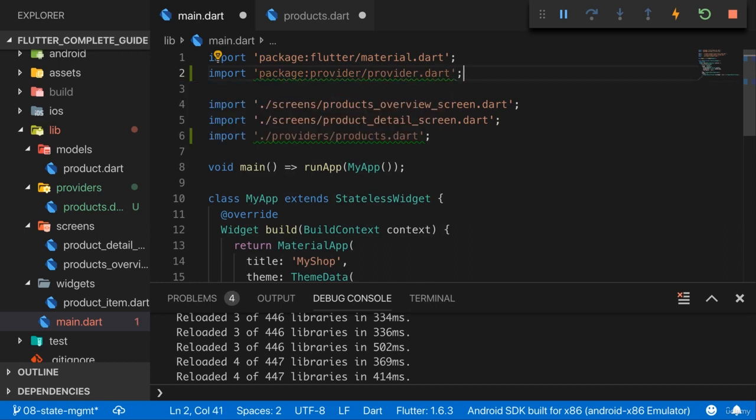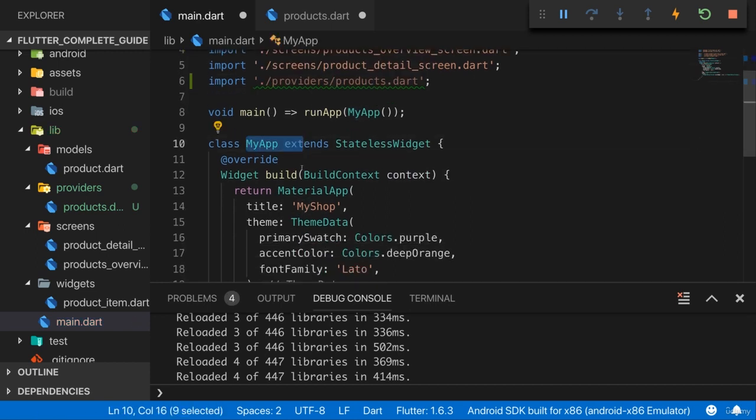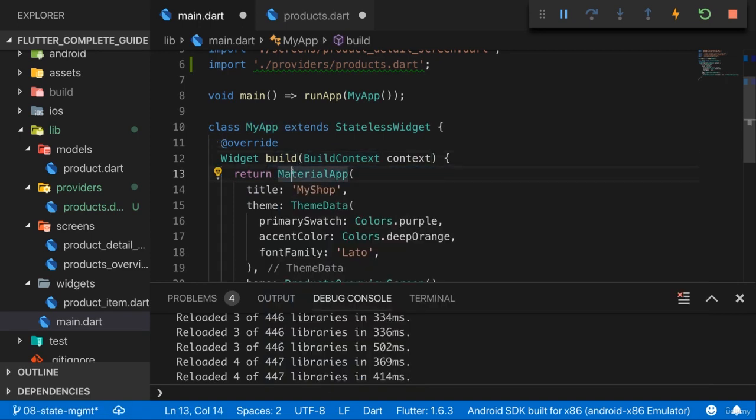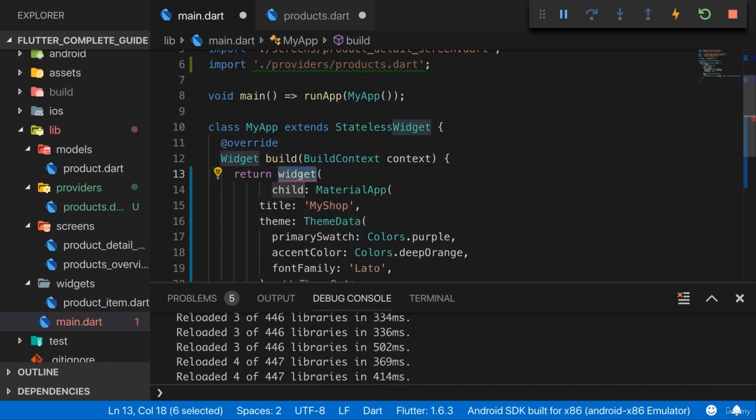So import provider.dart from the provider package. And now here in your MyApp widget, instead of returning MaterialApp, we'll actually wrap this into another widget. So wrap with new widget. And that new widget is now a provider. And there you've got a couple of providers available. The most common provider, which I would recommend using, is the ChangeNotifierProvider.